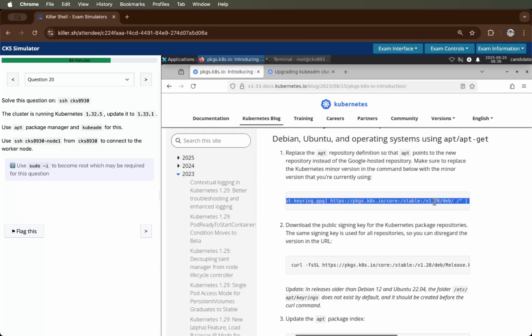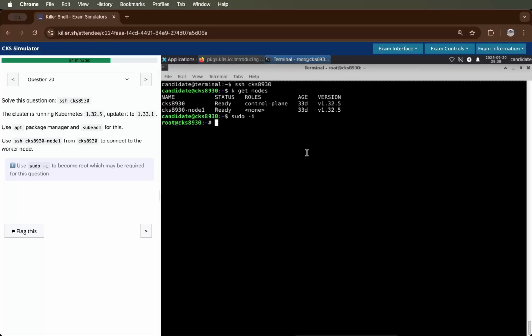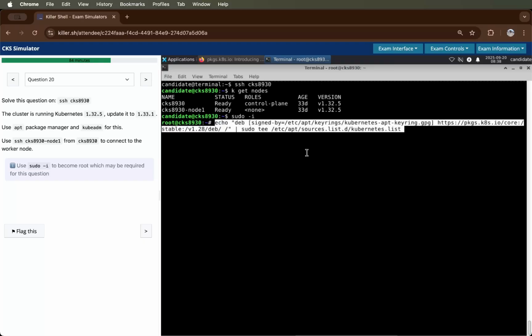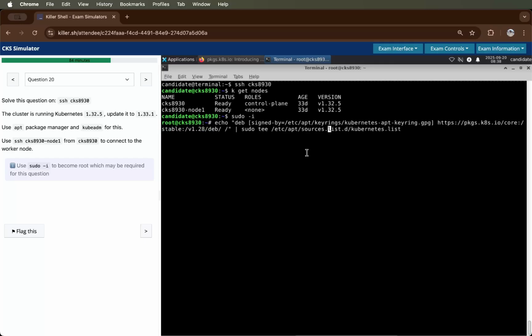So first of all, we will just copy this, and we are on the control plane, and we will be going to upgrade the cluster version of our master node. So I'll just paste it, and we need to make sure that the version should be 1.33, as we have to upgrade it to 1.33. So I'll just add 1.33, and you can see that this is fine.